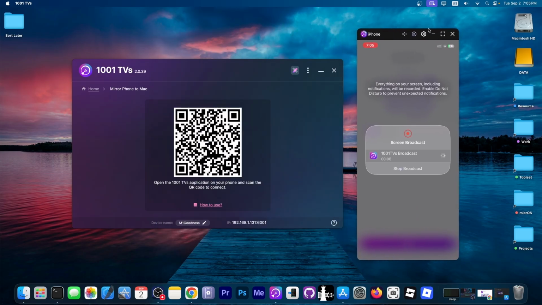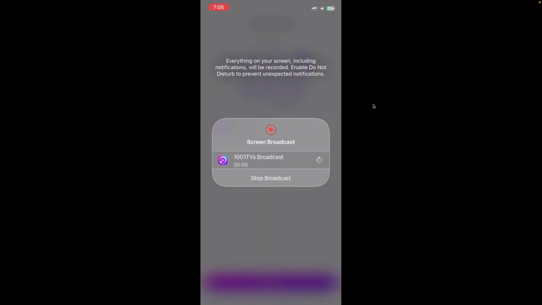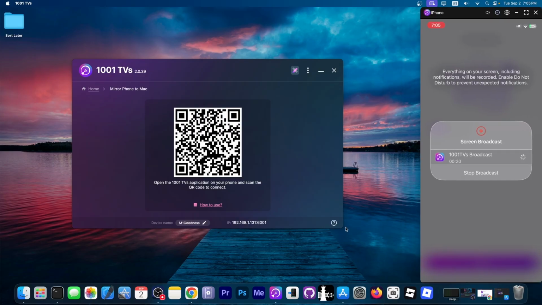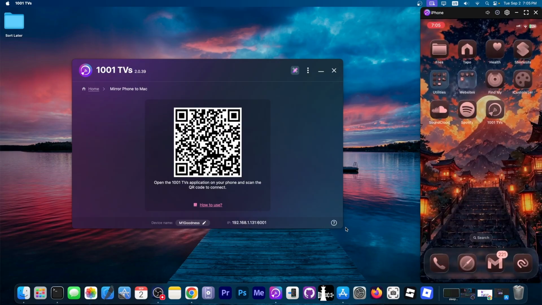and I can close this window over here, and now I'm mirroring using this program. And of course, you can make it larger. You can make it full screen if you want to. You can also resize it like this if you need to. Right now, it's being resized, and you can see exactly what I have here on my phone.